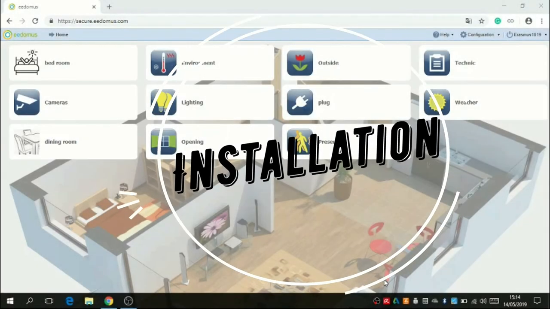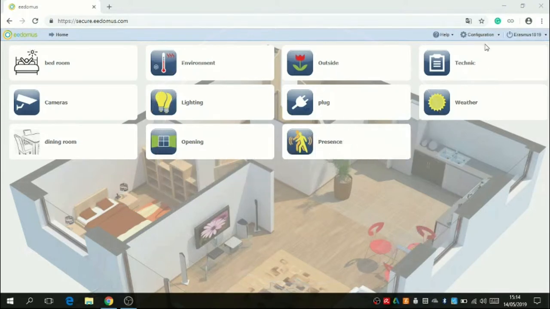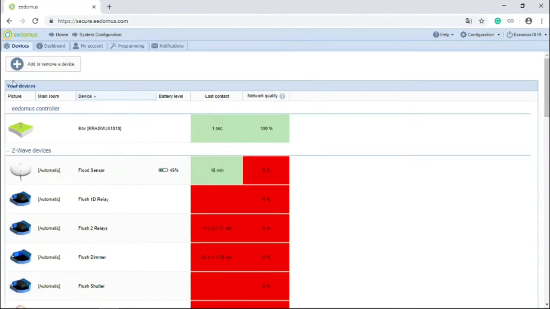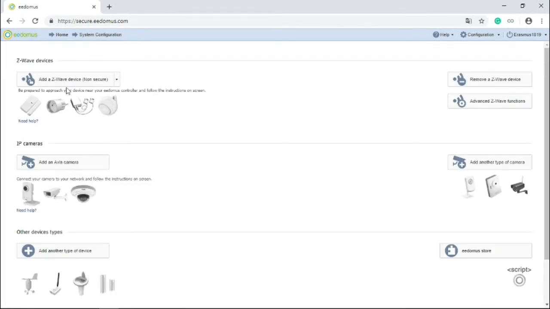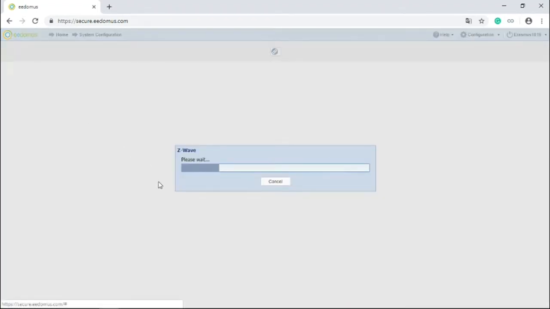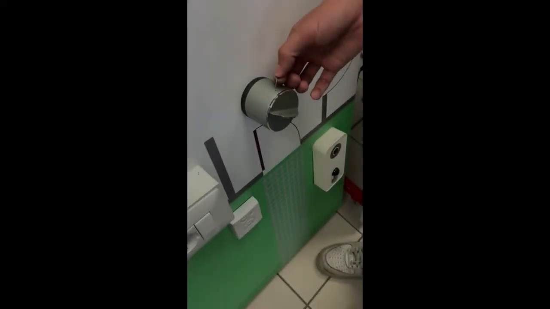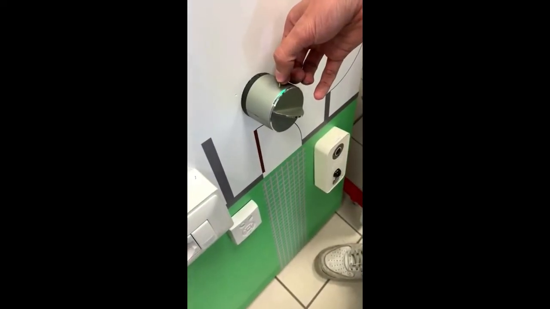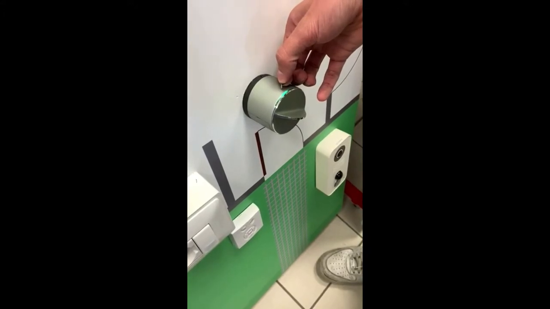To include the Danalock V3 in the Z2E network, complete the following steps. First step is go to Configuration, activate the inclusion mode. Please wait. Now click on the little inclusion button on the Danalock V3 and wait 5 seconds.